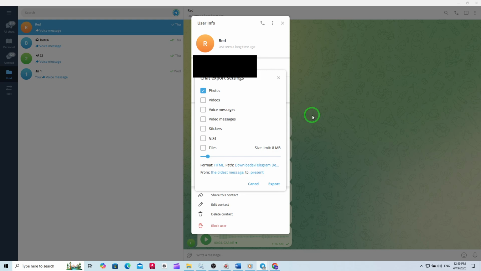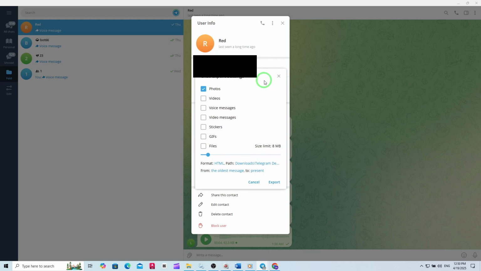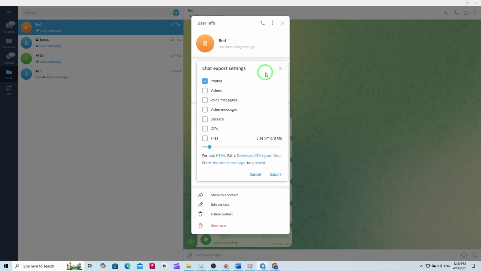In the Export Settings, you'll see a list of options for what you want to include in your export. You can choose to export messages, photos, videos, voice messages, stickers, GIFs, and files. Check the boxes next to the types of data you want to save. There's also a size limit slider, so you can decide how large each exported file can be, up to 4 gigabytes if you want everything included.